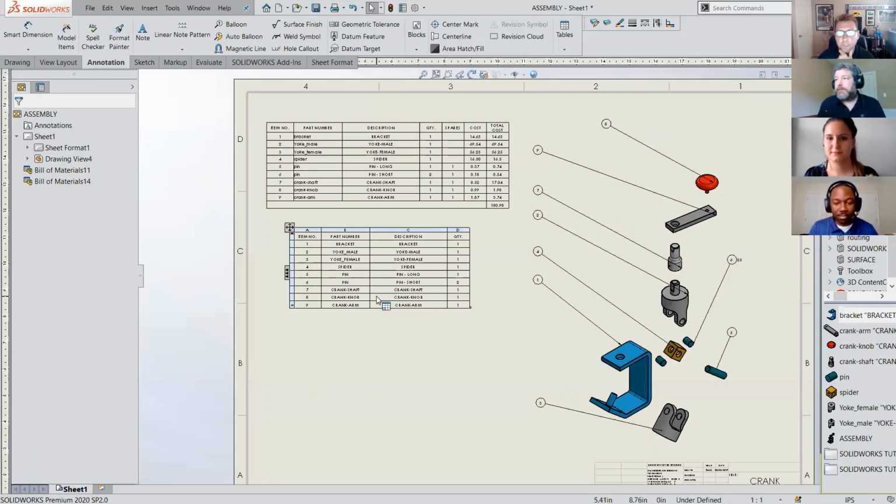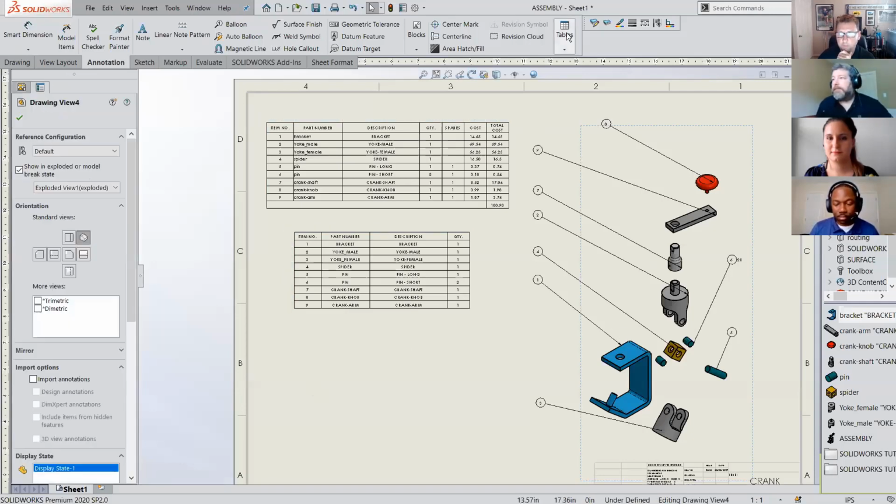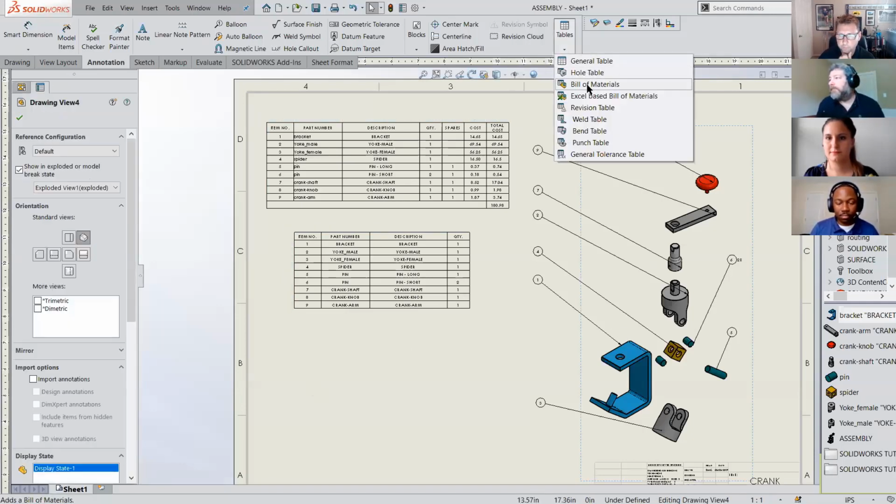So what we want to do here is I'm going to pick just like normal, and I'm going to come over here and I'm going to hit table. I'm going to hit bill of materials. Thanks for that, Jared. I appreciate that. And I'm going to click on bill of materials.